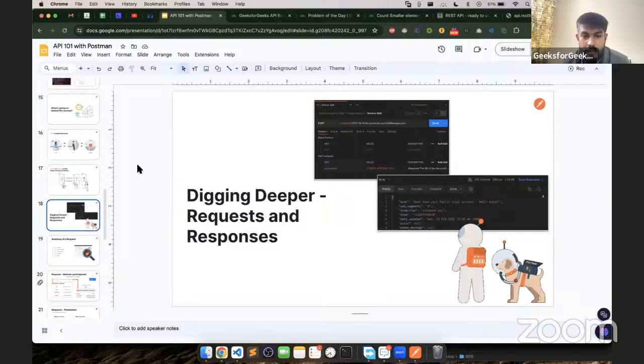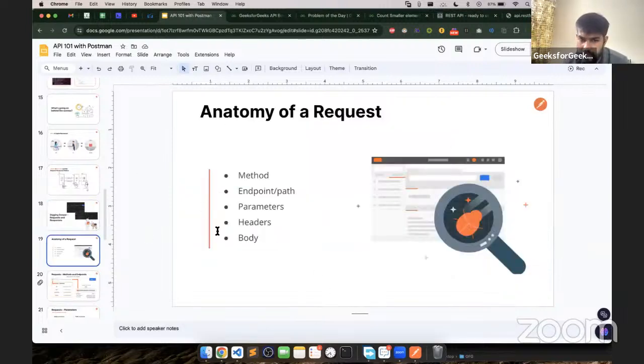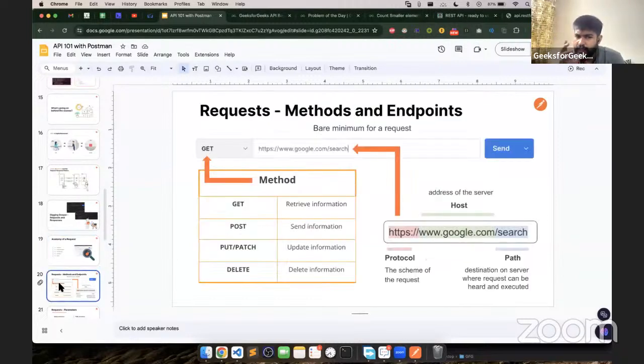Then, digging deeper, we have the anatomy of a request. What are the different parts of it? Let us understand the different components of a request. The very first thing is known as the HTTP protocol. There is the HTTP protocol, there is the HTTPS protocol, and there are many other protocols like TCP also.